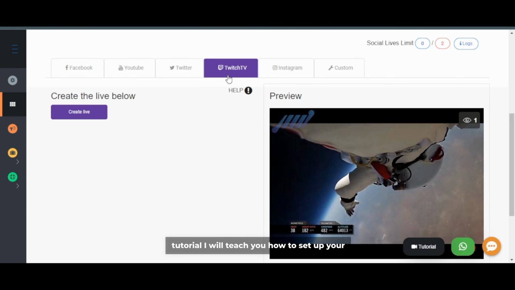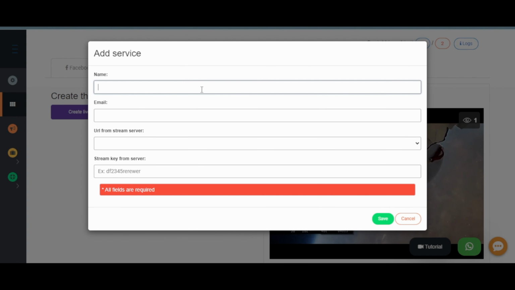Hello. In this tutorial, I will teach you how to set up your Twitch profile to broadcast live. The first step is to click on the Create Live button. Now let's enter your transmission data. First add the name and then the email associated with your Twitch account.